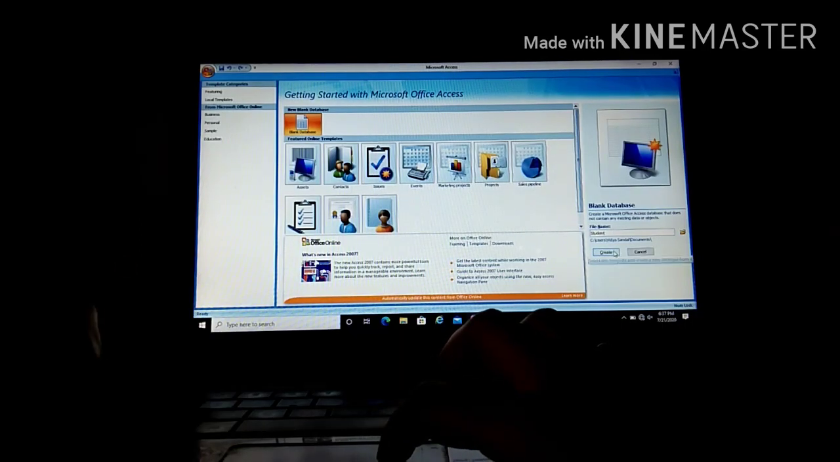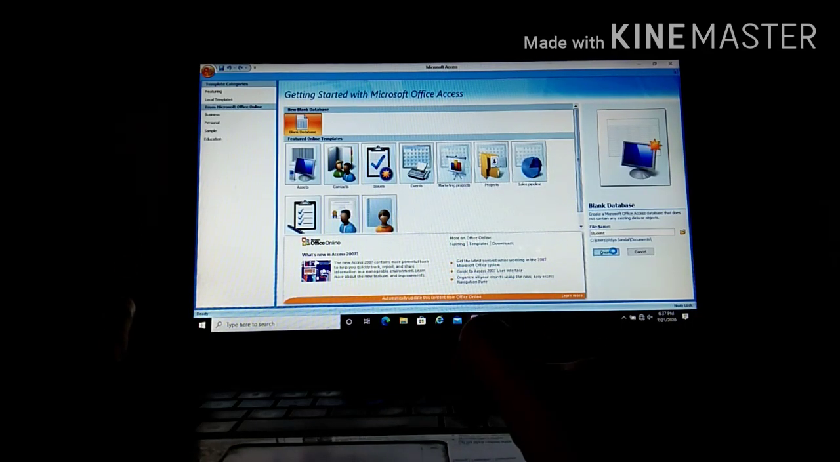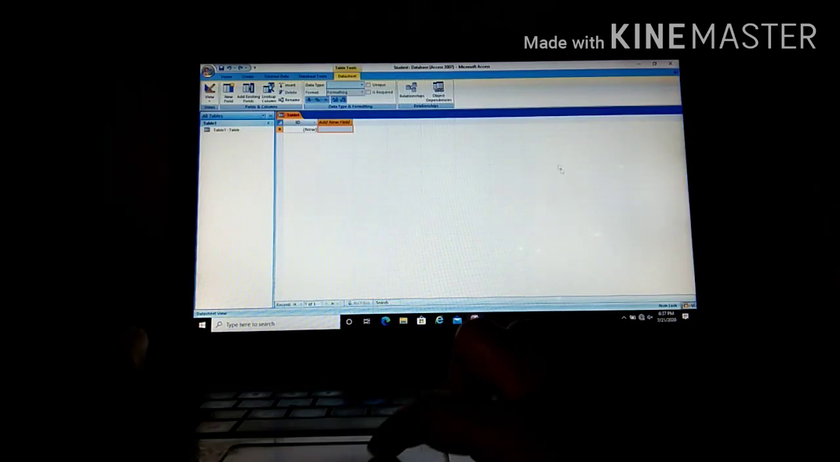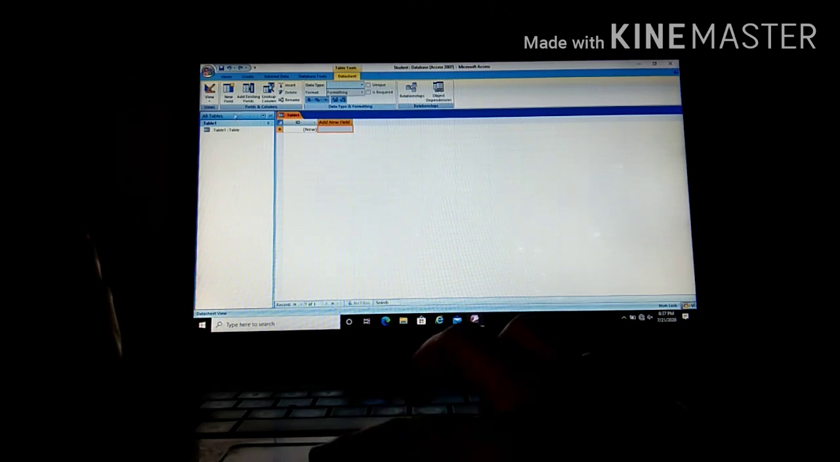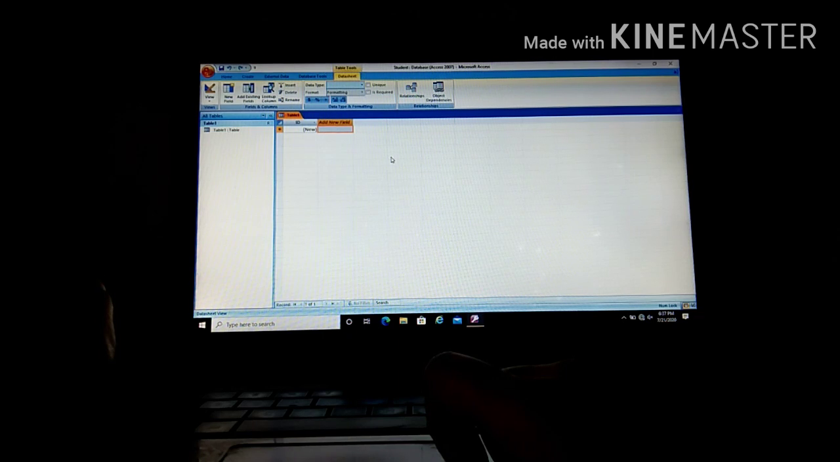Okay, then click on Create. Here we have created the student database. Can you see this? Here on the title bar you can see the name, student database. Okay, this is your window when you open the database window.